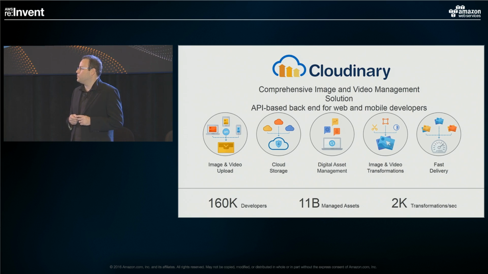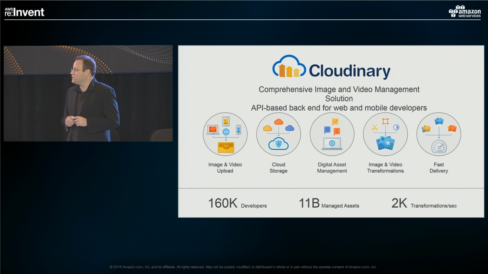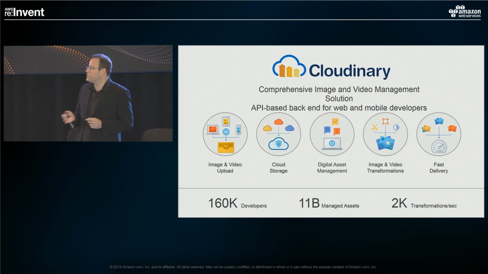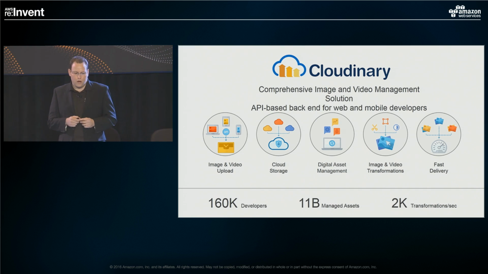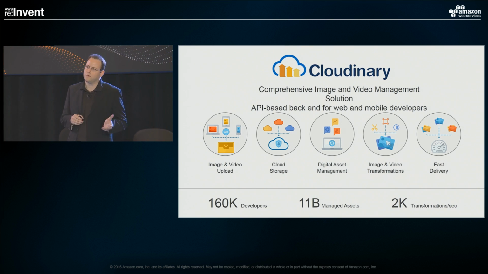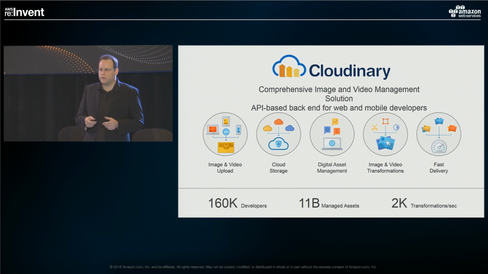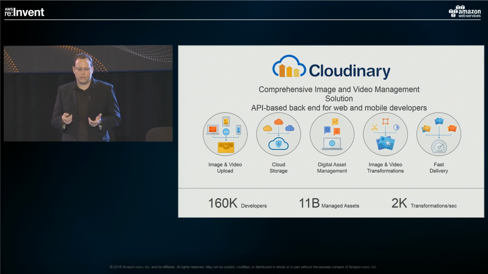And we have CDN, because we want to deliver those media assets through a CDN, which is an integral part of the system. Now, as mentioned, the system is completely modular, so we have many customers picking and choosing whichever components they want to integrate. We have 160,000 developers who use CloudNir, from small startups to large enterprises. We manage for them more than 11 billion media assets, and we're doing that at a rate of 2,000 transformations and manipulations of those media assets per second.